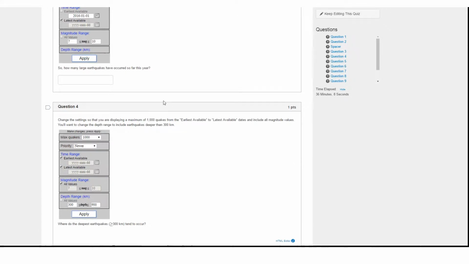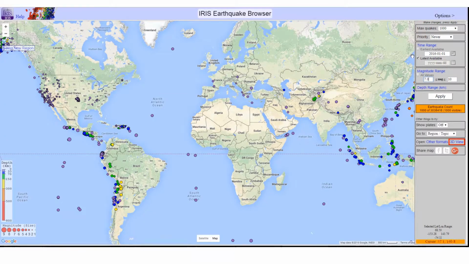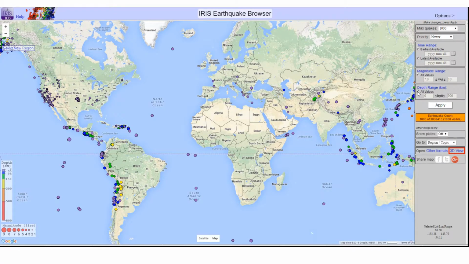Question 4, you need to make some other changes. Here you want to find deep earthquakes. So you want to use all the data possible, but you want to just choose the deep earthquake. So in this case, you want to use earliest available to latest available, all magnitude ranges, but what you want to do is you want to change the depth range to be anything that's greater than 300 kilometers. And you're going to hit apply, and it's going to show you where they tend to occur. You're going to describe that.